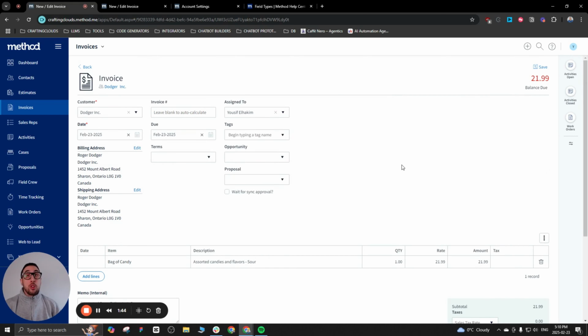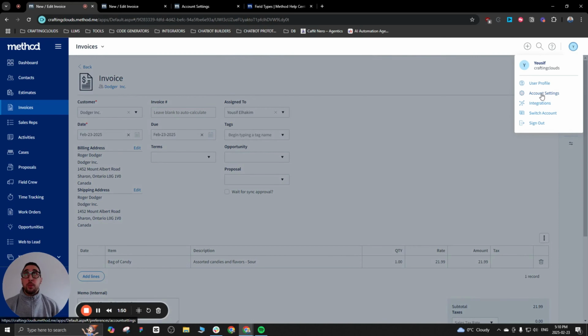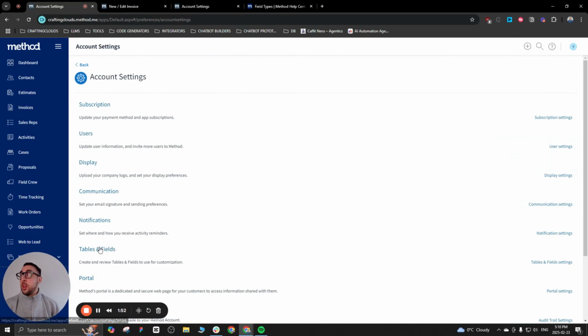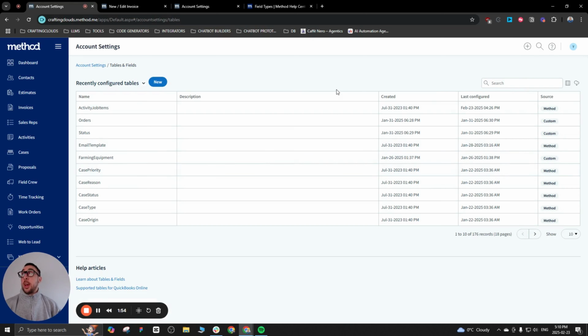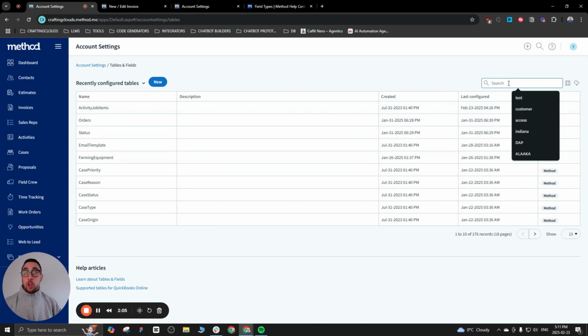Naturally, what someone would do without understanding the concept of linked fields is they would go into their tables and fields. So let me go back into account settings. We're going to go into tables and fields. Now, this is an area as a Method customizer you're going to be very, very familiar with because this is the area that you're going to create all your custom fields in.